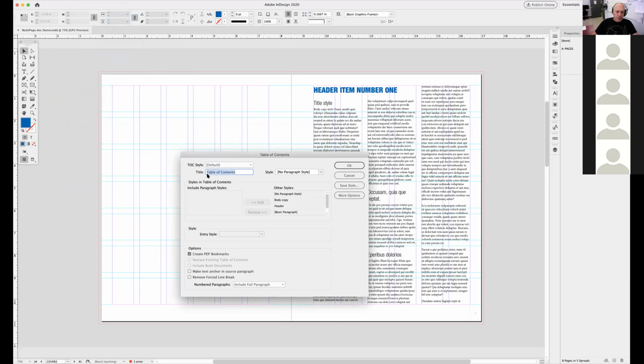And that title has no paragraph style. Right now we only have the header, the title, and the body copy, so you can pick from the list that you already made. We could use the TOC title, since it creates one by default, and I have no idea what it looks like. Actually, you know what? No, we're going to use our title that we have up here.